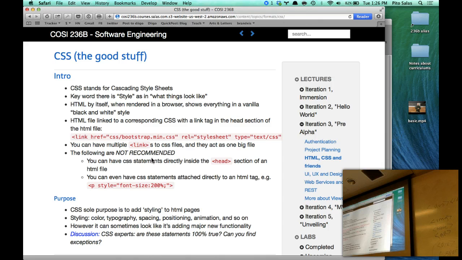There's other things you can do, and I don't recommend them, although when you get a little bit more advanced, you'll do them for good reason. But you can actually have CSS statements directly inside the head section, so not have a second file. You can even have CSS statements attached directly to an HTML tag like this. P style equals font size 200%. Okay, this is just CSS, but it's right in the HTML. Also not recommended, but a technique for debugging and so on. It's useful. I'll show you that.